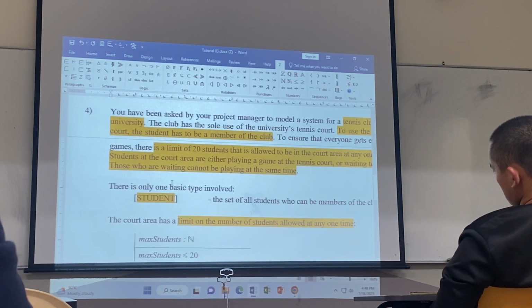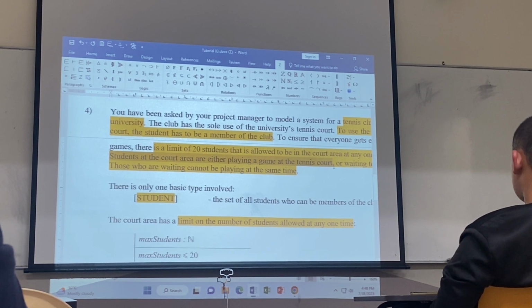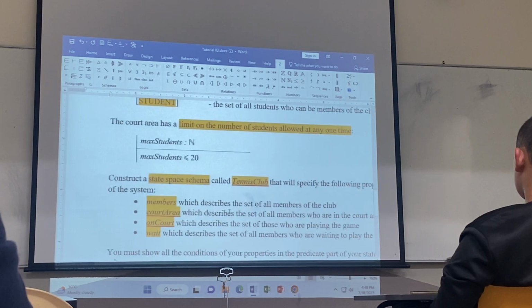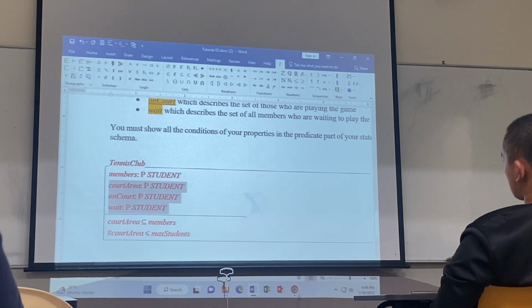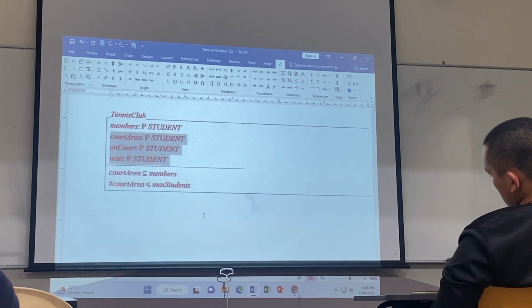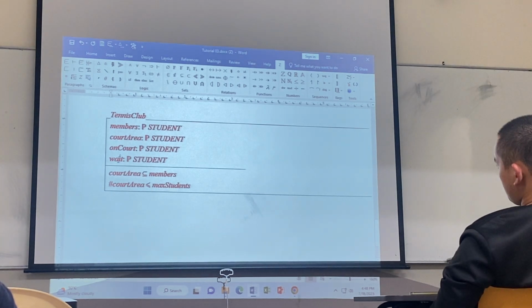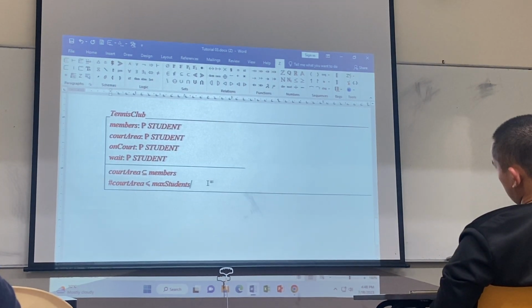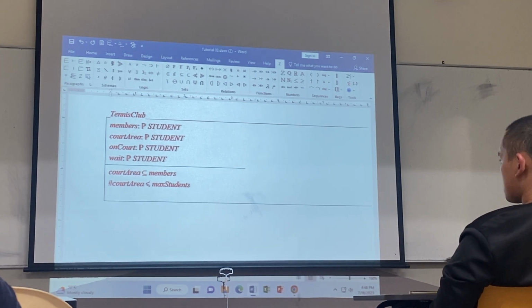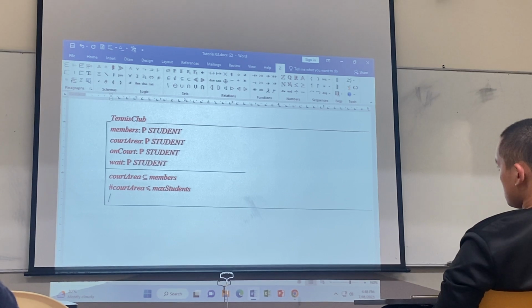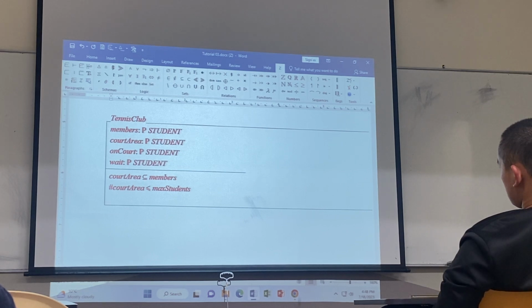The next one: students who are in the court area are either playing or waiting. So it means that we are going to link these three things together. Those who are in the court area are either playing on court or waiting to play. So our variables that we are going to link will be court area, on court, and wait. How to link this? How to show that those who are playing and waiting are actually those who are in the court area? How to show that using the symbols? What symbol do you think is suitable to be used here?